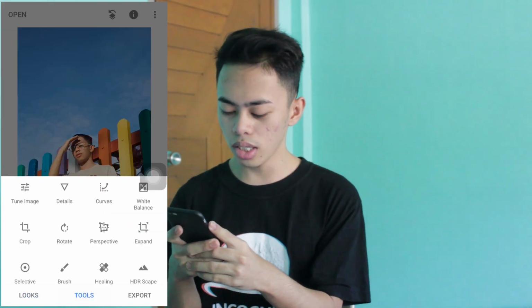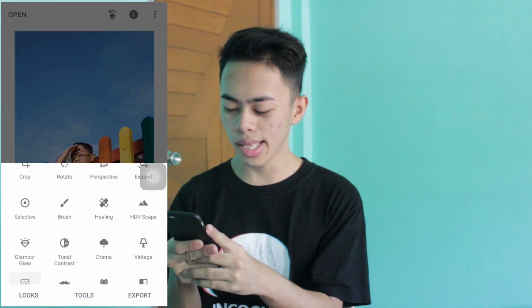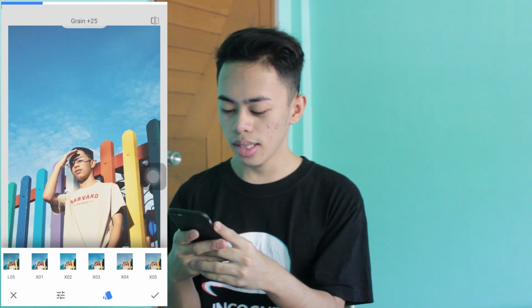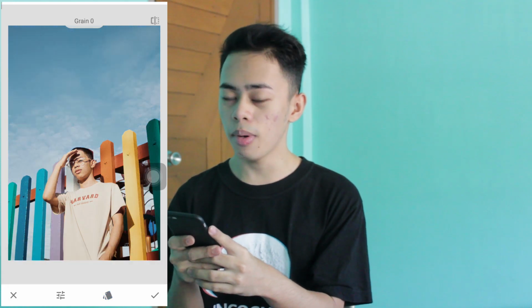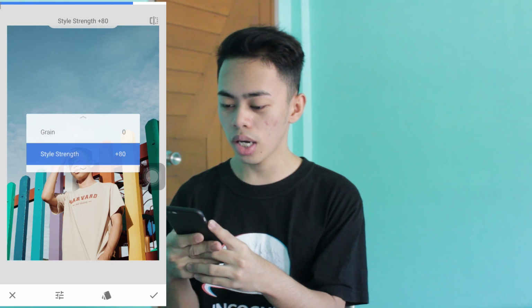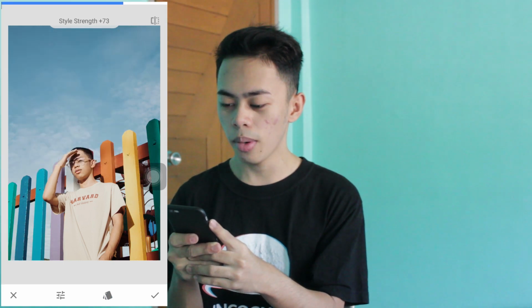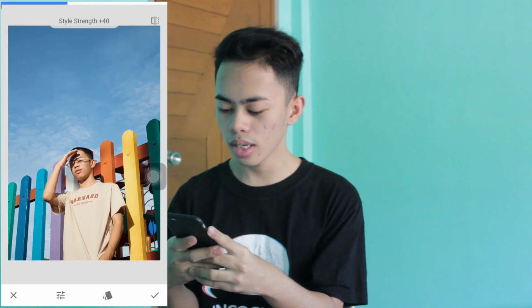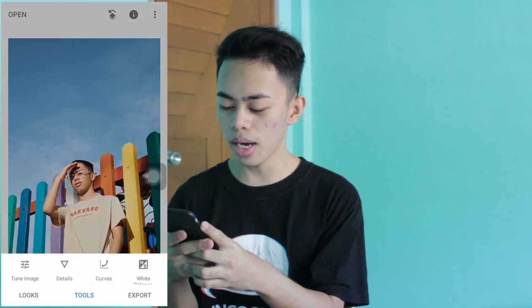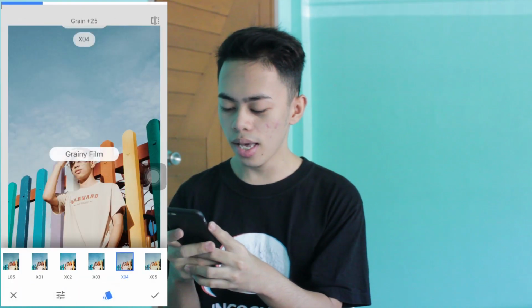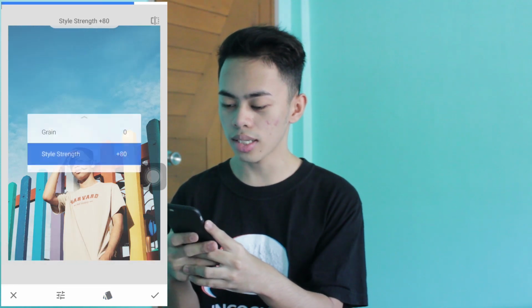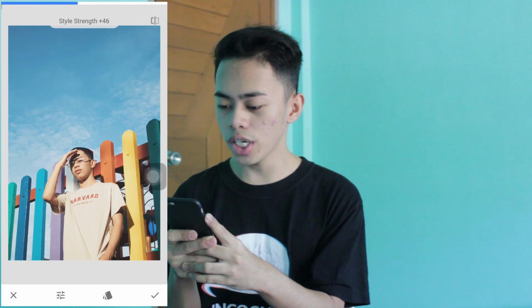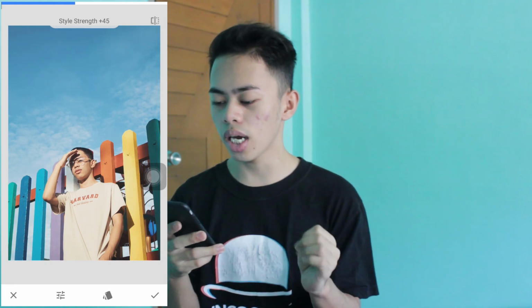So first is, punta ka dito sa tools. At saka next is grainy film. Then add mo yung filter na XO4. And then ibaba mo lang yung grain to 0. Tsaka yung style strength to plus 40. And then, okay. Then again, tools na naman at saka grainy film. Then, add LO1. Then 0 ang grain, tsaka ang style strength is plus 40 or 50. So, for me, lagay ko siya sa mga 45.